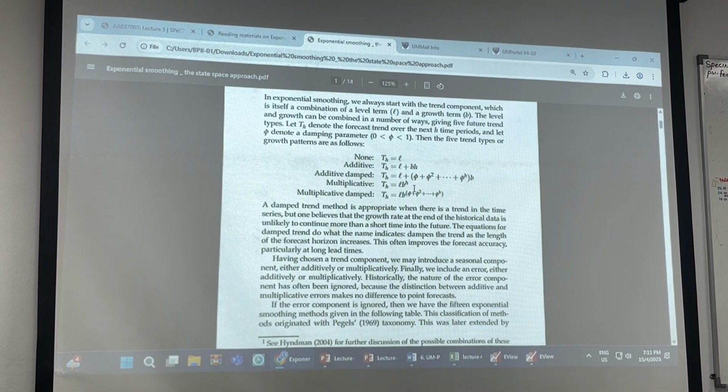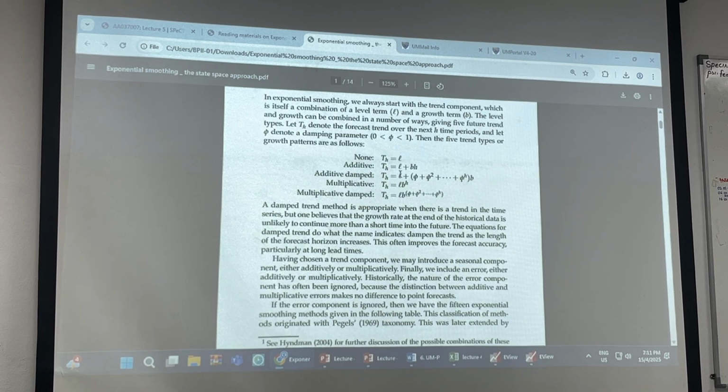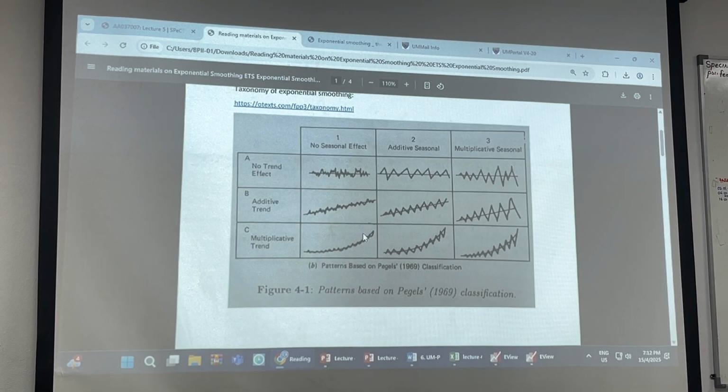So in terms of the equation, it is something like this. Additive just now is the level LT plus BT, the growth, times h, the number of steps ahead. So we see LT plus BT is like additive. In terms of the graphical representation, multiplicative behaves like this. If the trend of the series is non-linear, something like this, this is what we call a multiplicative trend. Okay, multiplicative trend.